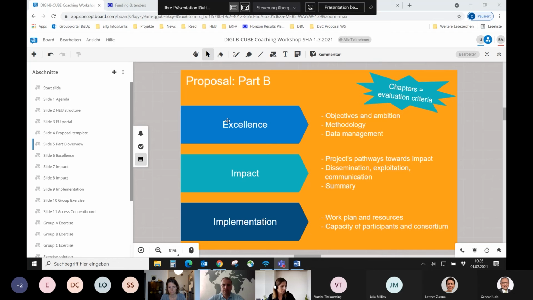Important here is that for every one of these 3 chapters in part B, the evaluators have a certain criterion. So you can imagine that an evaluator has your proposal printed or digital, and reads through it, and after every one of these sections, they score you on that criterion. So in the end, you have 3 scorings for all the 3 chapters in your project application.